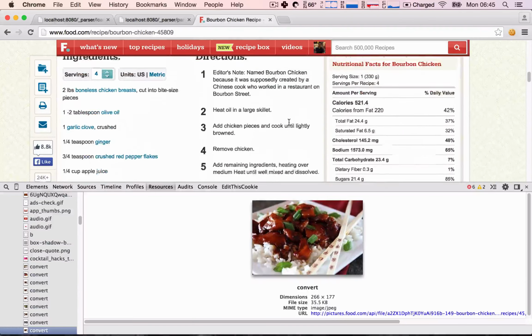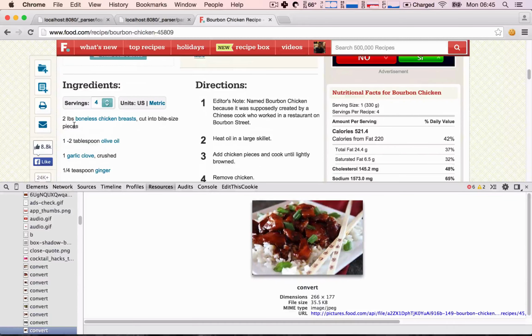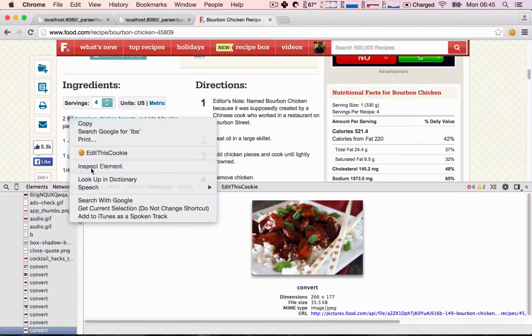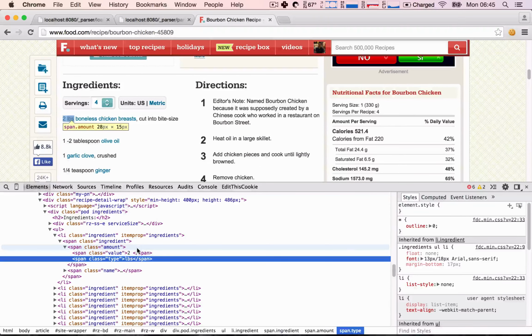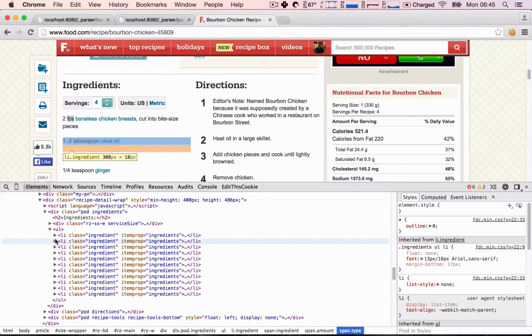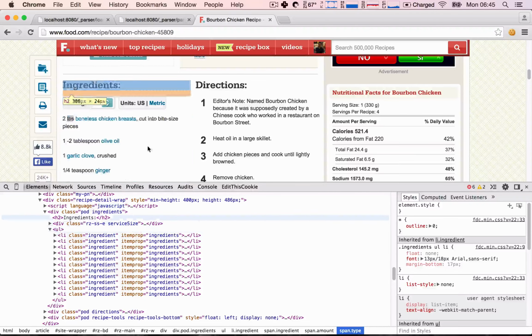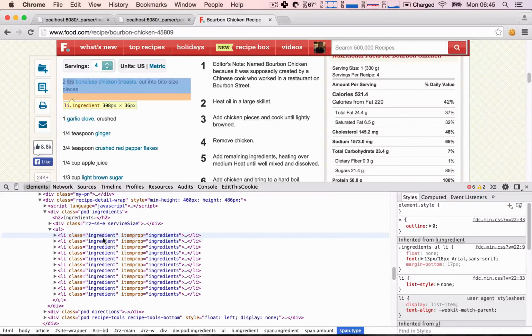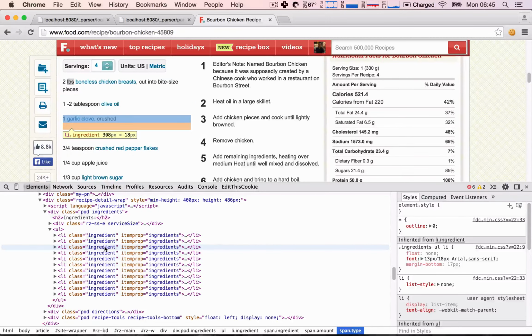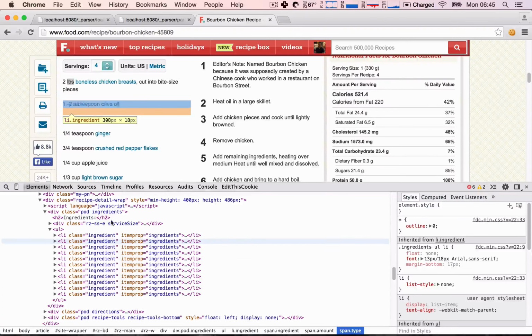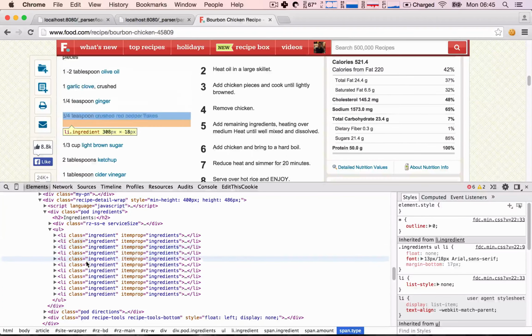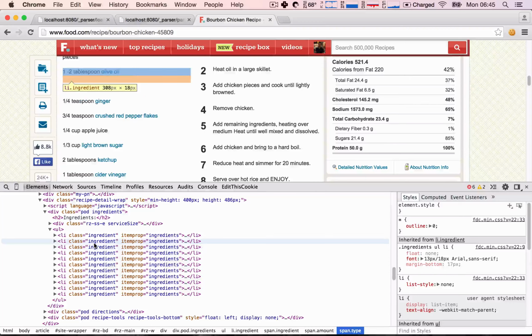Okay, and then let's see the ingredients, how we will fetch them, because this is a list, so this may be a bit tricky. But here we see, look, this is an entire UL, okay? And in the UL, all of the ingredients are inside of an li of class ingredients, itemprop ingredients. Okay, so this should be fairly easy to fetch. We just need to fetch all of them.